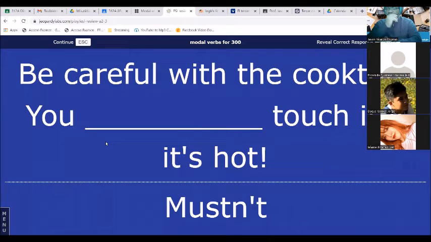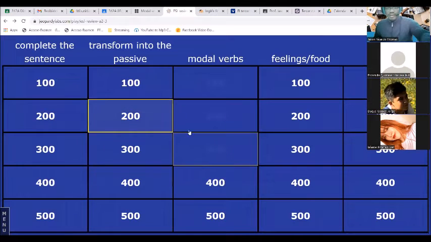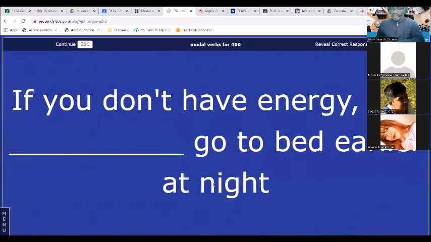With the right answer this time, Jorge? Ah, sí, tenía el micro apagado, pero... Don't worry. Go ahead. Be careful with the cooktop. You must not touch it if it's hot. All right. Good. All right.